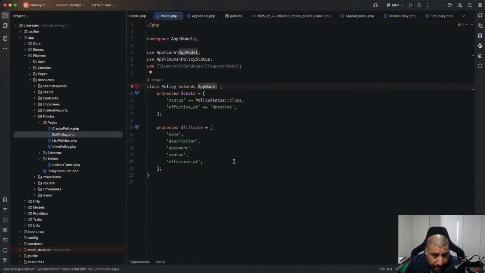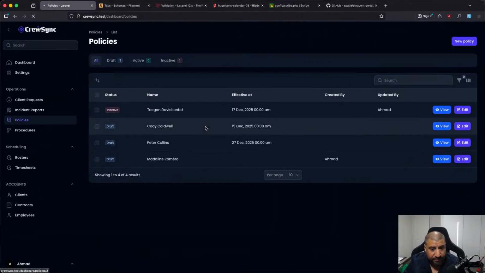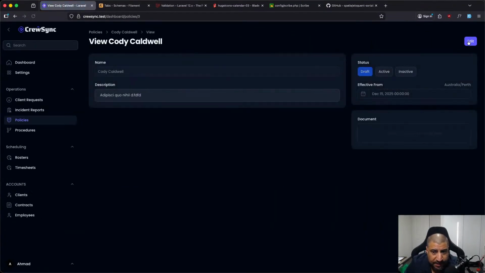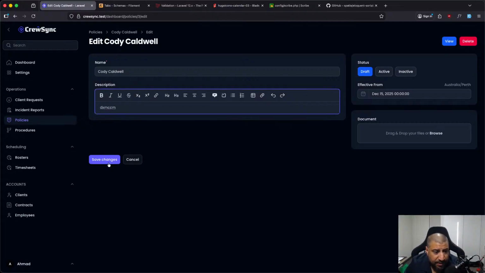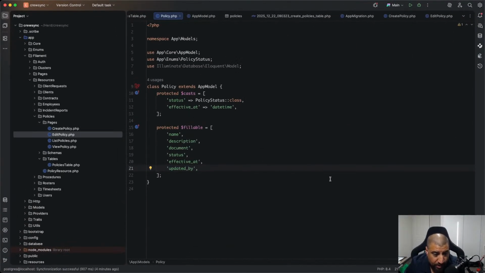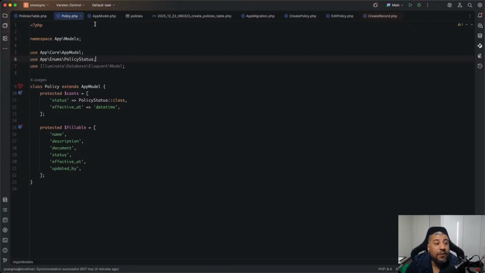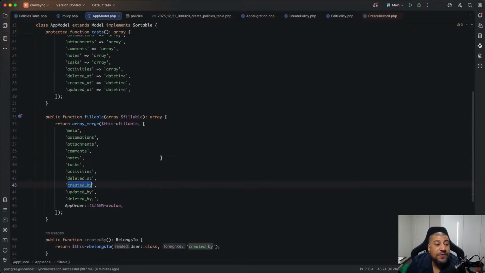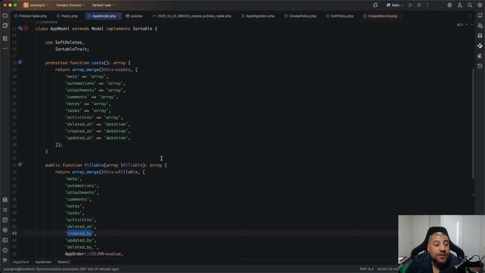Okay. Let's see if it's the fillable issue. So updated by. Let's manually add it to the fillable. Let's see if we update Cody with something else. All right, interesting. So our fillable is not working as planned. Why is that? Why would you not work?